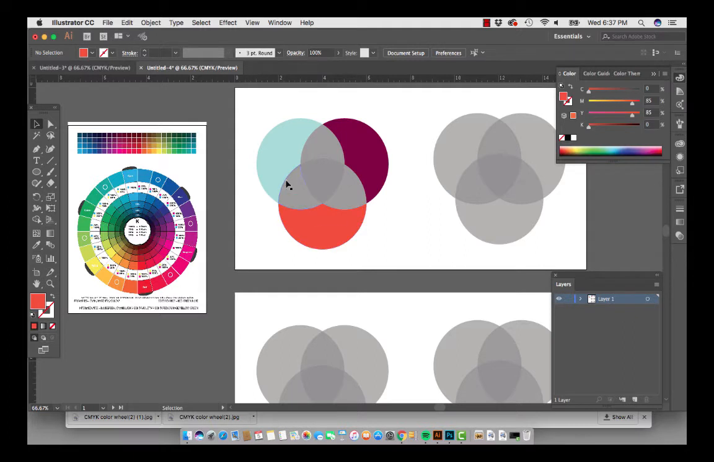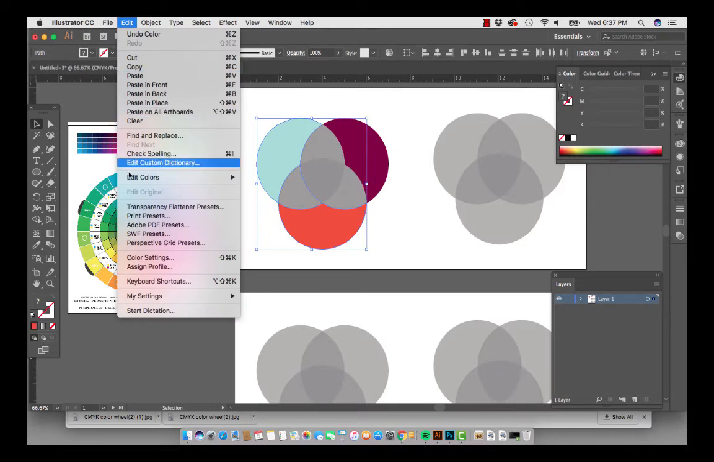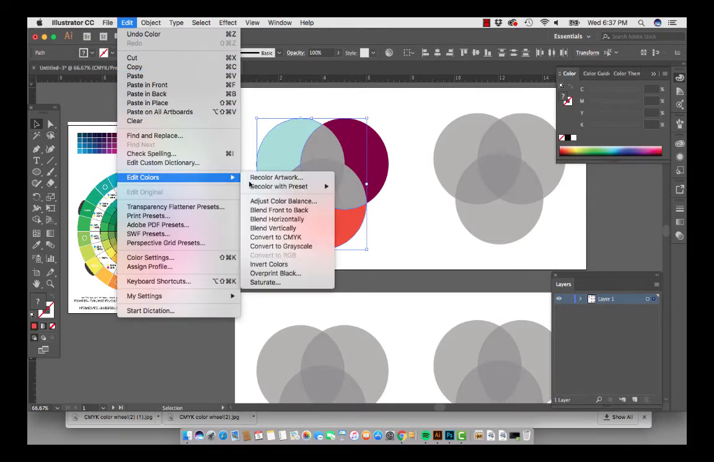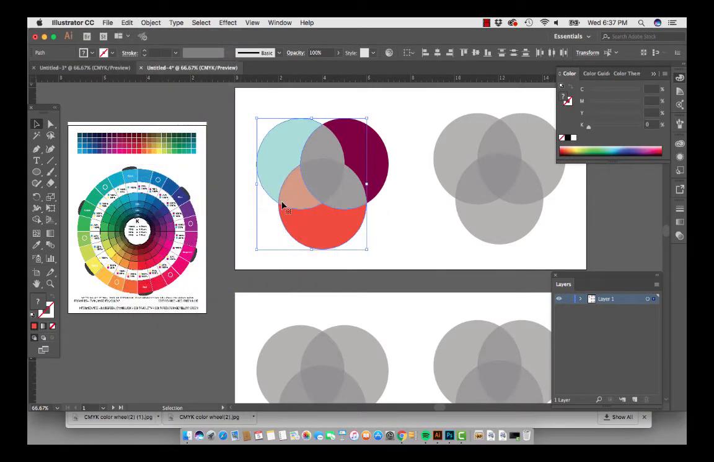Okay, so now what I want to do is see how they overlap. So I'm going to select the red, and then this neutral overlapping, and then the tint of the cyan green. I'm going to go to Edit, Edit Colors, and I'm going to go Blend vertically because they're basically one on top of another. So here it is, there's the average between the two.